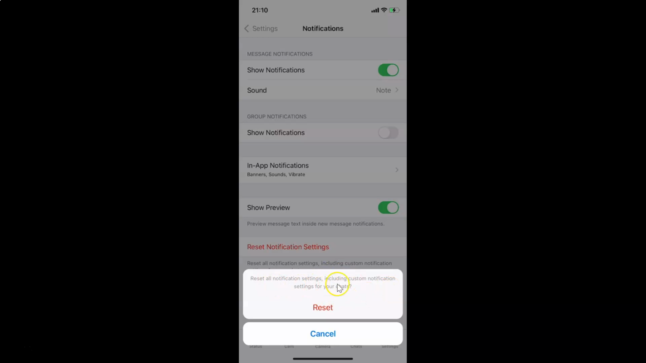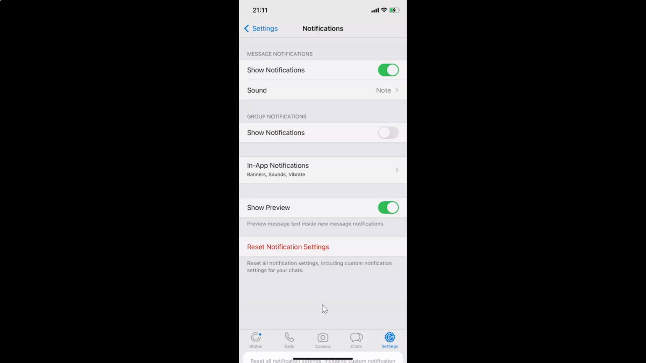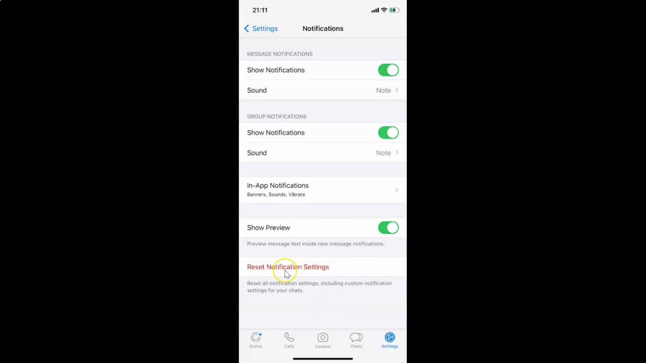message. Let's read that. Reset all notification settings including custom notification settings for your chats. So just read this message, and if you agree, you have to tap on this reset button over here. So I agree to this, so let me tap on this reset button, and you can see it's now done.